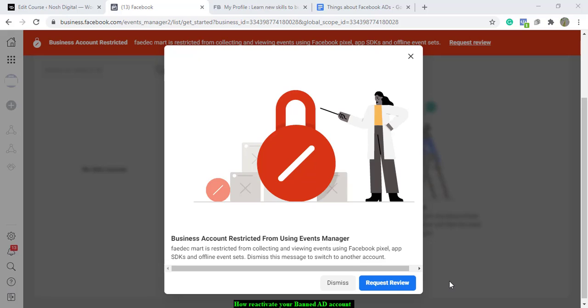So let's assume you have an account that was disabled. The first thing you need to do is to go to your ads manager. From here it says Facebook business and event manager. Once you have a disabled account, it means you can't do anything. So the moment you come to the business account, you will get this pop-up. It says business account restricted from using event manager. This means I can't even access the pixel that is attached to this ad account.